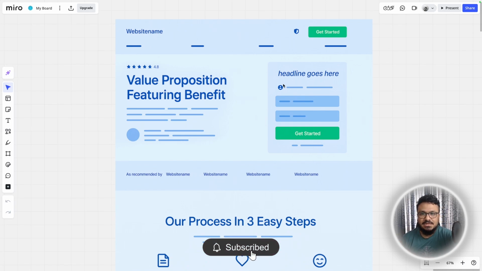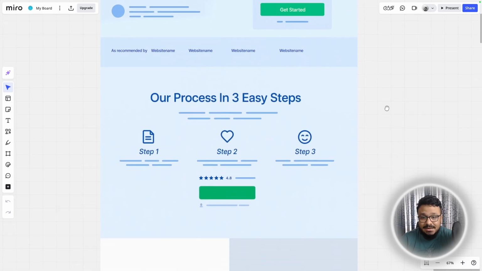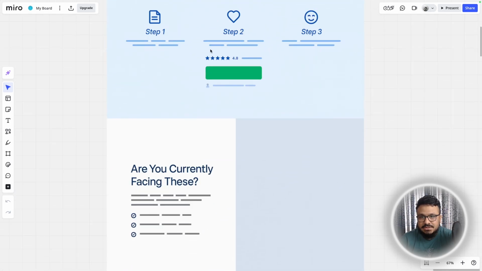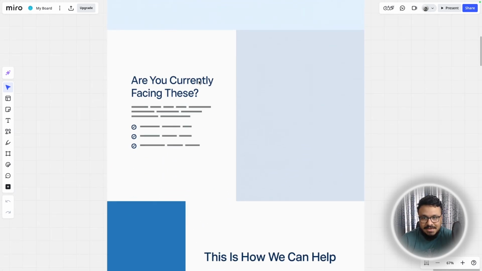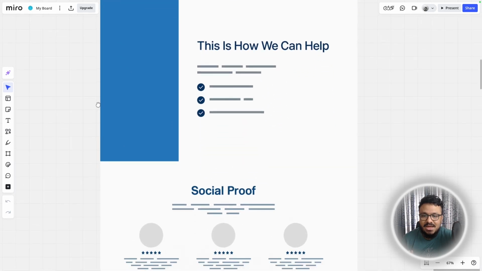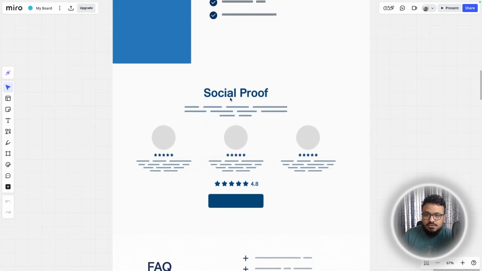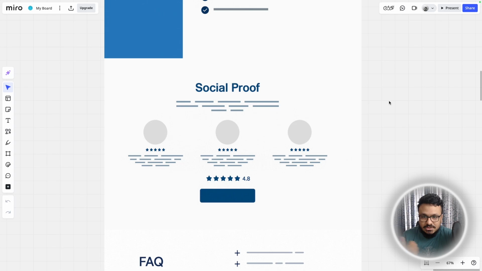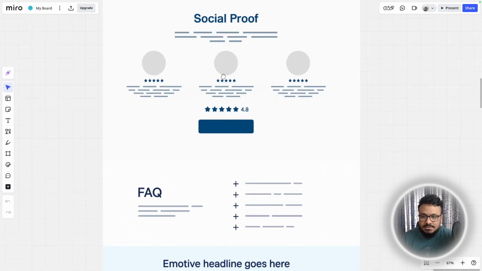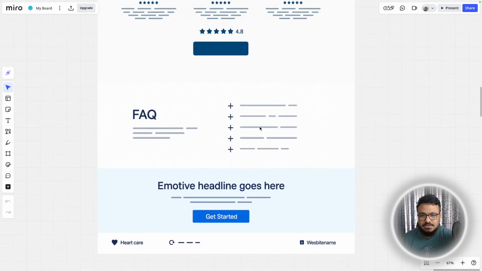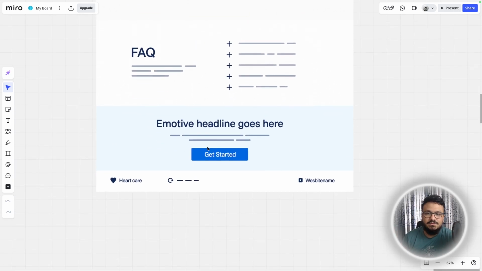So this is the attention section. They land on the page, and their attention is grabbed by the left bit on this hero section. Then we have the interest section, which is the transformation and then pain point that creates an interest to take the next step, to be interested more about the service or product. And then we have the desire, where we use social proof to create kind of an urgency in people's minds. And we have the FAQ section, which is also a part of desire. And then the final action will be the call to action.